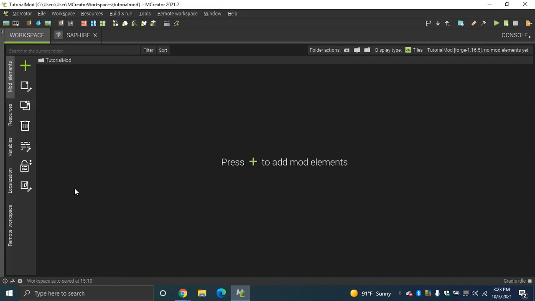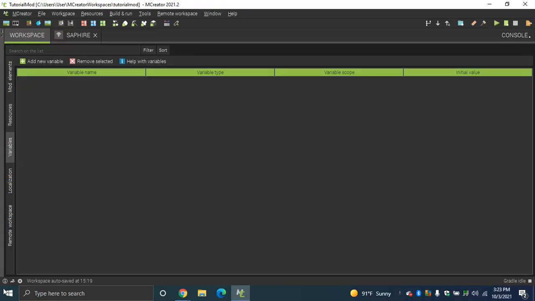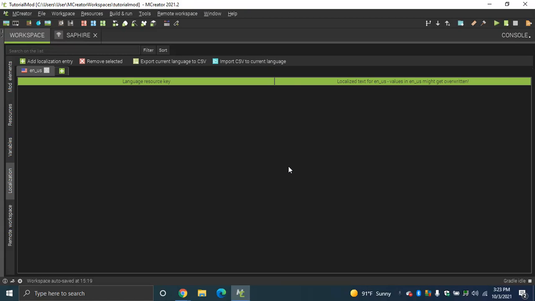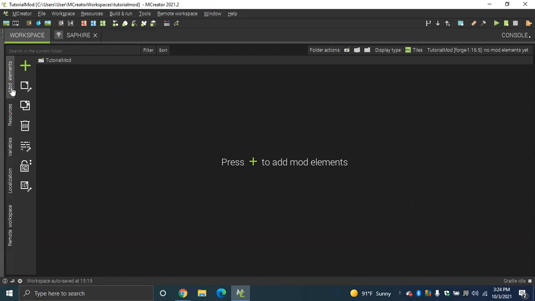It says like Minecraft Diamond. Let's say you had Minecraft Diamond as a custom item in your mod. You could change it to say Minecraft Blue Diamond if you wanted. But we're leaving the name the same. So now here we have all our textures and stuff. We also have 3D models and other stuff, but for now we're just going to mostly focus on textures. Variables, I don't know what this is. And localization, also don't know what this is. And remote workspace. This allows you to have a workspace that you're able to transfer over to another computer.